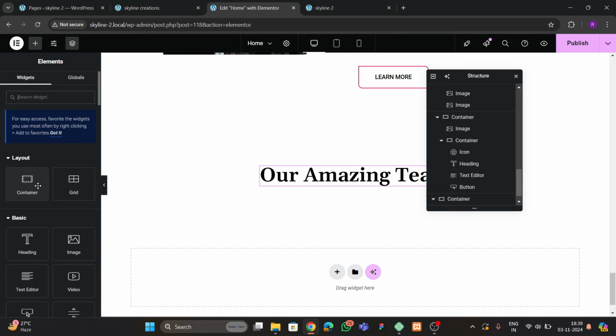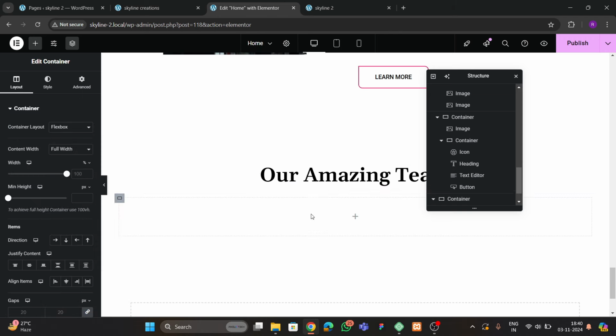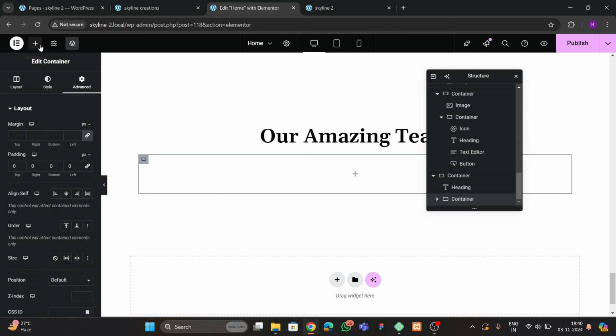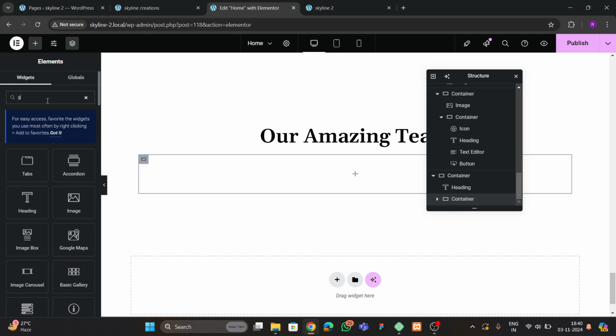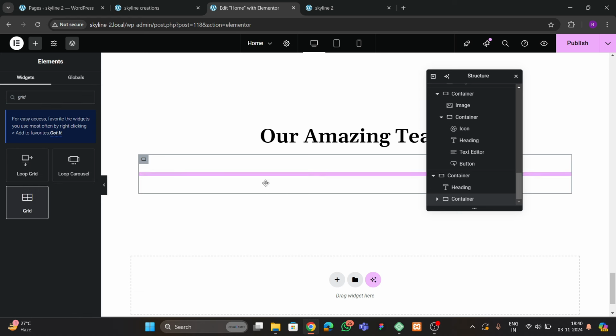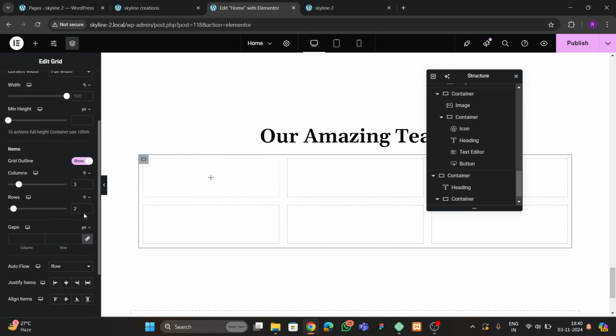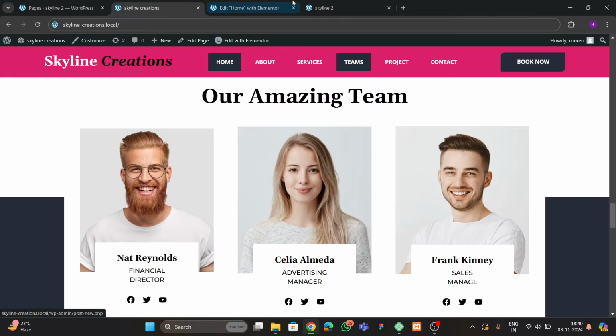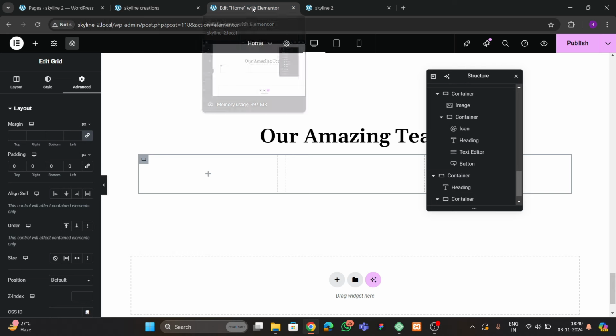So we can add a container here inside this. The width of this container would be somewhat 80%. We can make this like this. Then after that we can add a grid here like this. Here we can make this white. So now you can see that we have this.